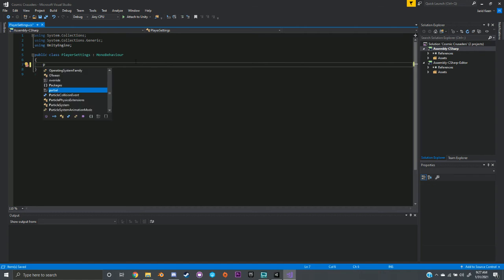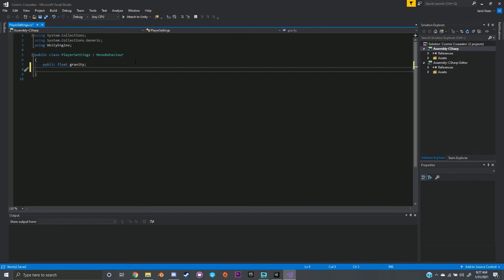You're going to type public float gravity. End it with the semicolon. You're going to do public float jumpPower, lowercase j, capital P, end it with a semicolon. You're going to do public float jumpDiminish, lowercase j, capital D. End it with a semicolon like that. So once you have done that, these are going to be the things that help our character jump.